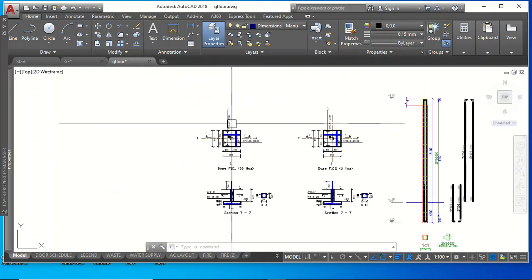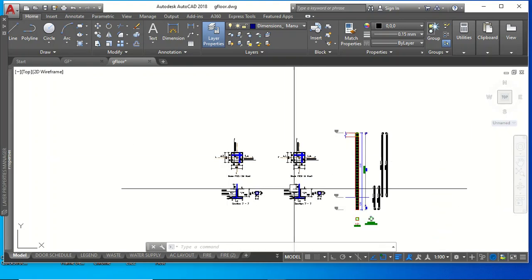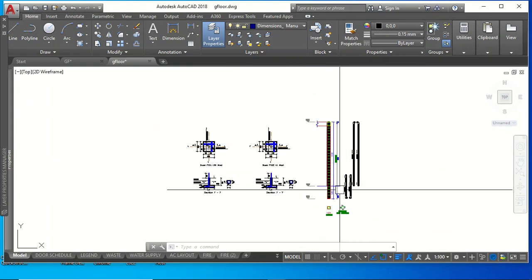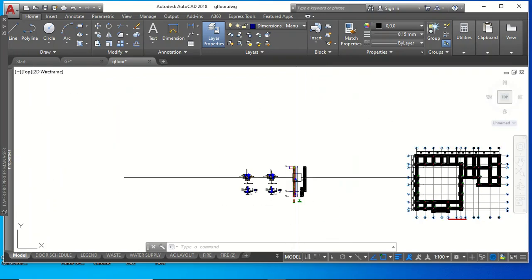And then we also have the foundation layout, so you can see the size, the reinforcement requirements, and then you can see the elevation for the column details. Okay, so simple. So we'll explain this in detail when we start.